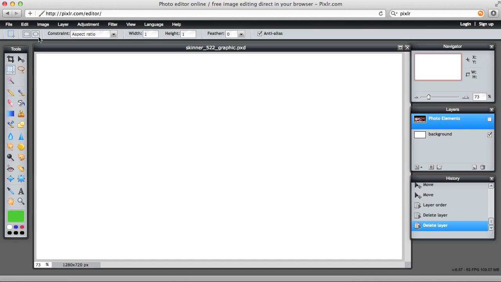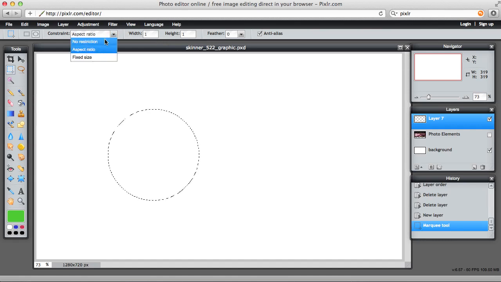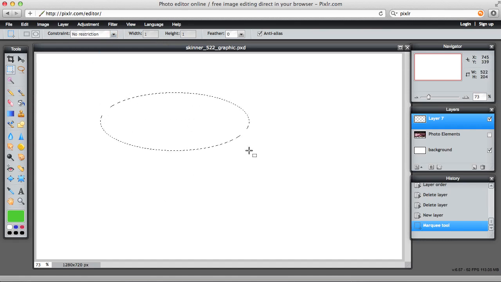I guess one last thing here, let me create a new layer. Just as we created rectangles, we can select the oval shape and do the same thing with circles. We can constrain the aspect ratio 1:1 to get circles, or we can say no restriction, and what we get instead are ovals.